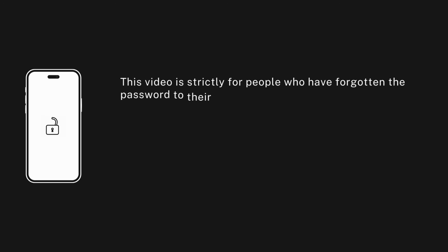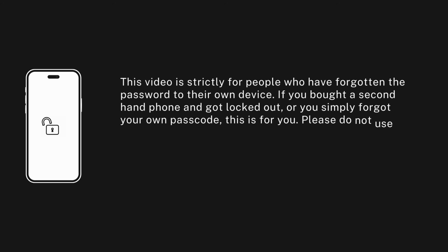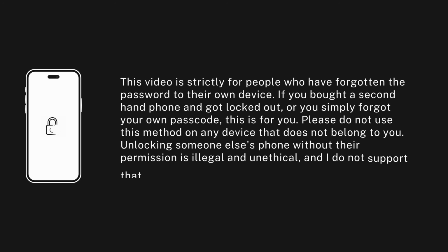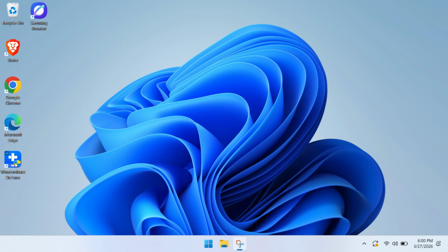Before we get into it, a quick disclaimer. This method is strictly for devices you own or have legal authorization to unlock. Do not use this to access someone else's device without their permission. That is illegal. Full stop. This video exists to help people get back into their own devices. Nothing else.